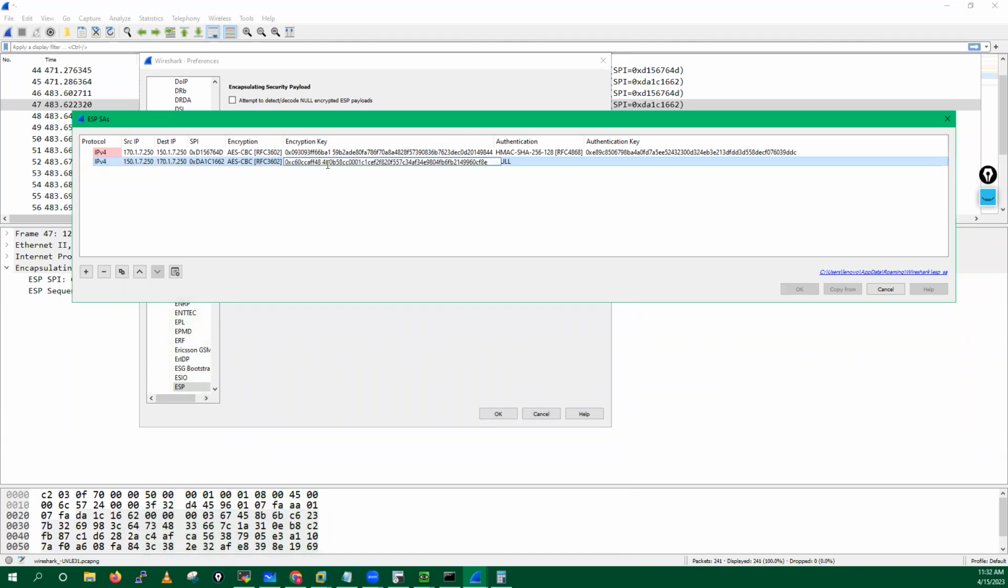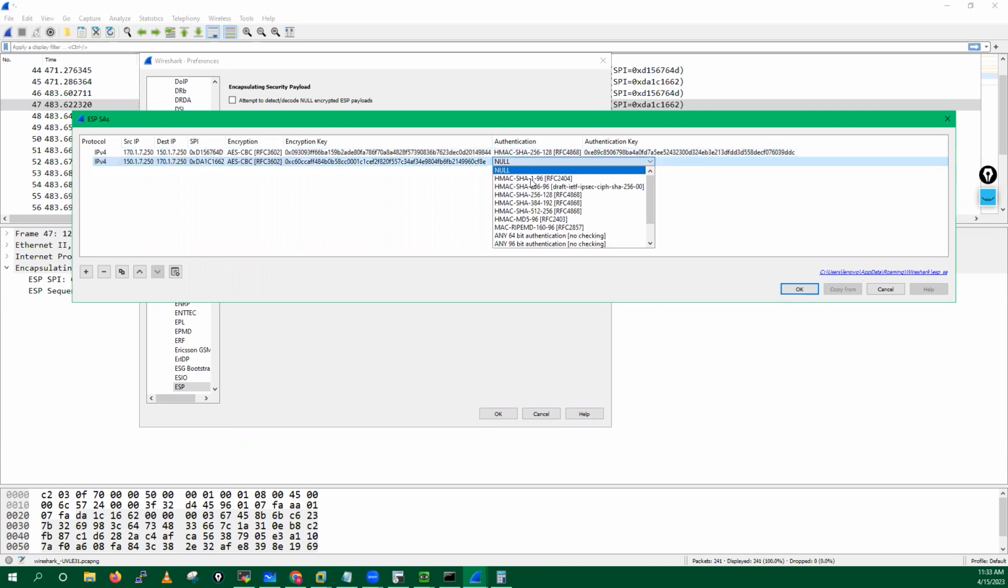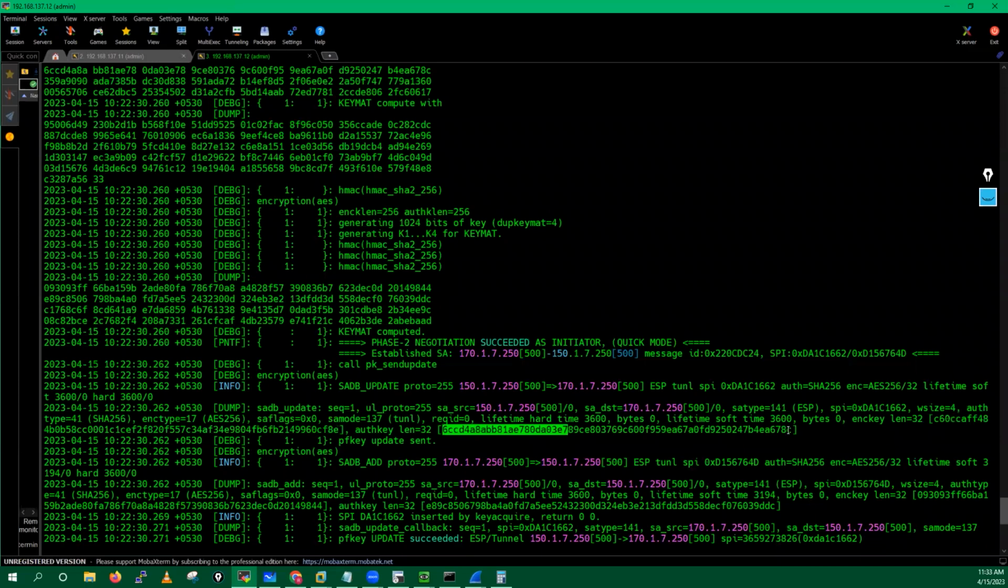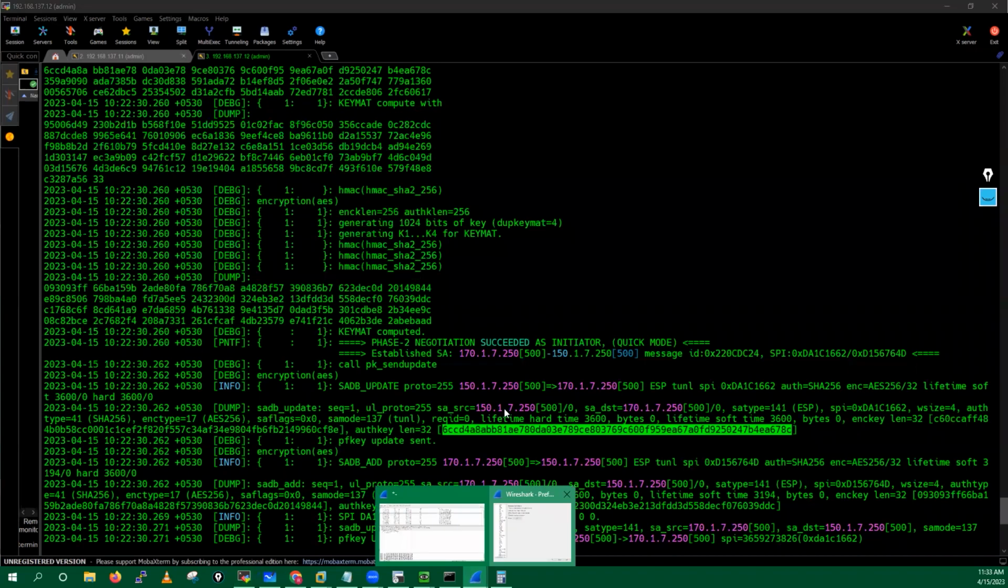Guys, you have to make sure there's no space, because here one space is added. So I have to remove this space. From here also I have to remove this space. That's why I'm getting this message here. Now HMAC, and after that, just copy your authentication key, which is this one. And the key is exactly the same. 0x, Control V. Control S to save it. Save it.